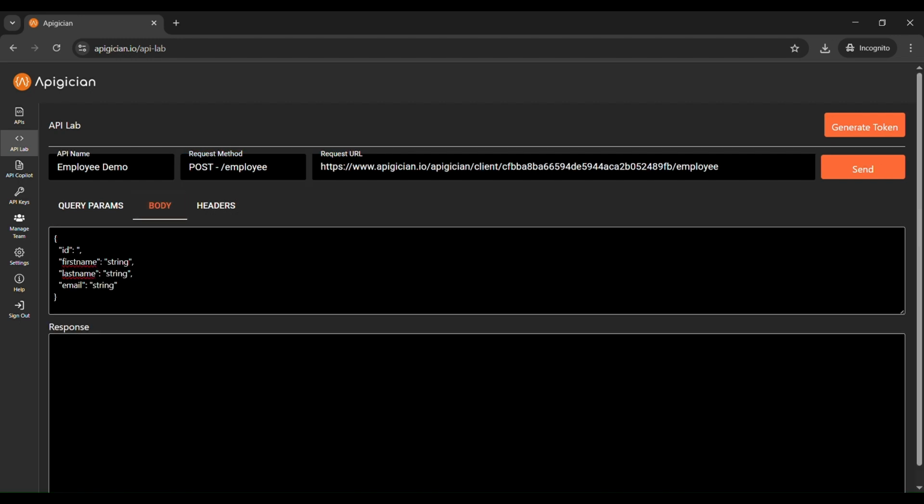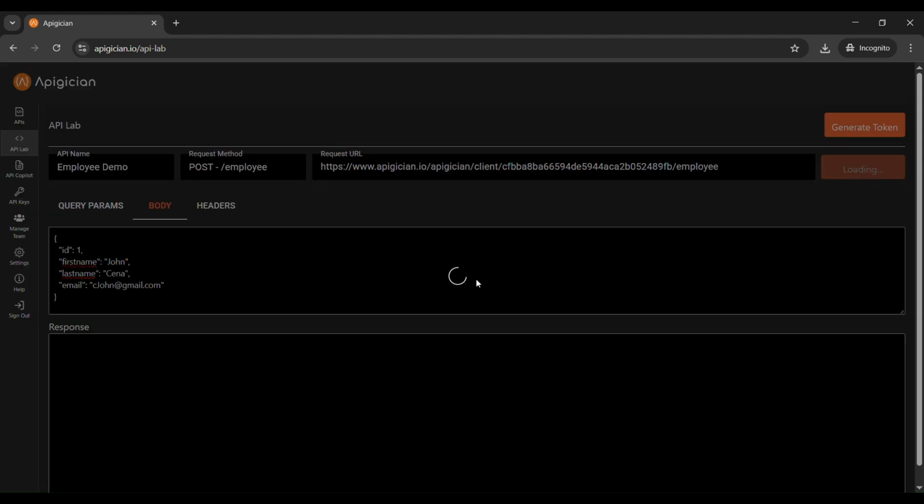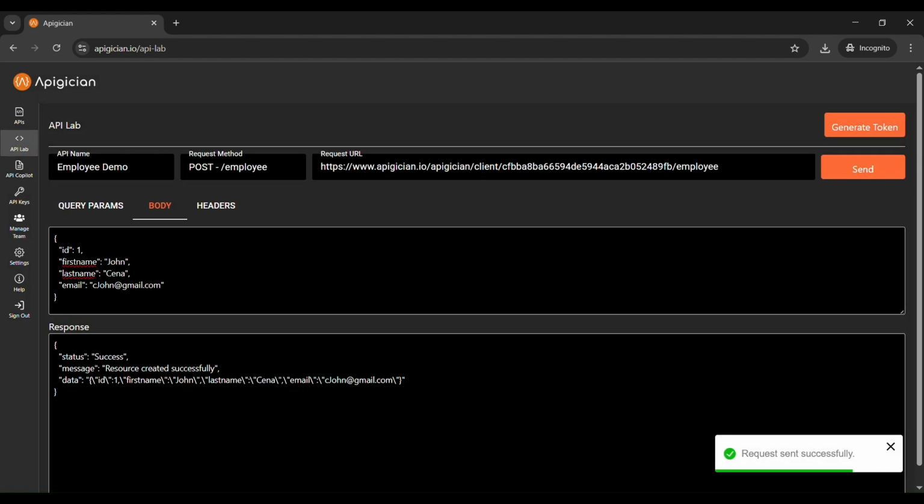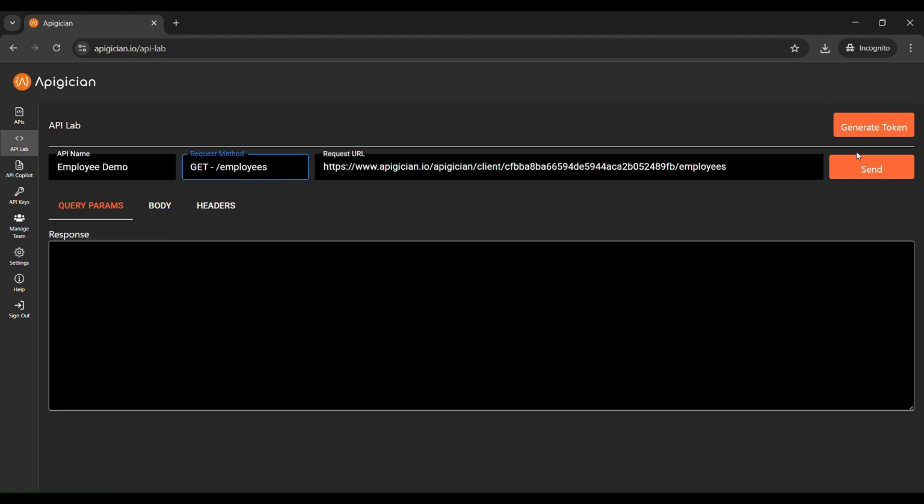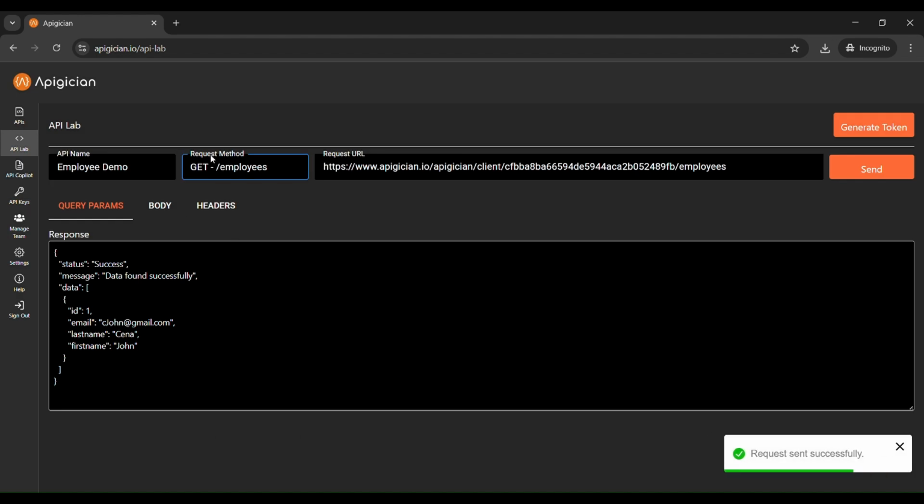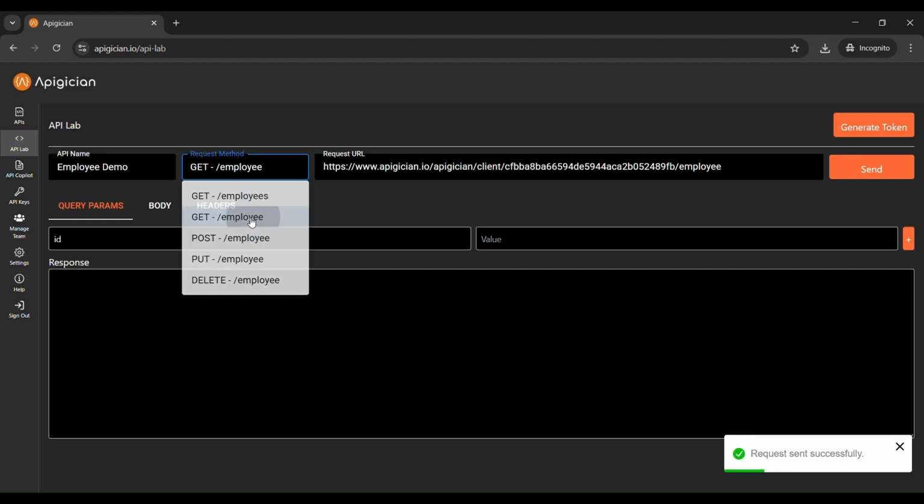The first way is using the POST /employee endpoint. Here, I can enter the employee details in the request body and send the request to save the data. Then, using the GET endpoint again, we can see the data has been stored. We can also fetch an employee by ID by passing the ID in the query parameters.